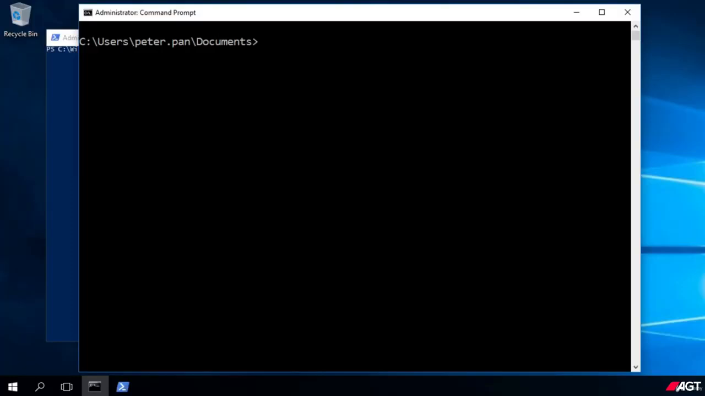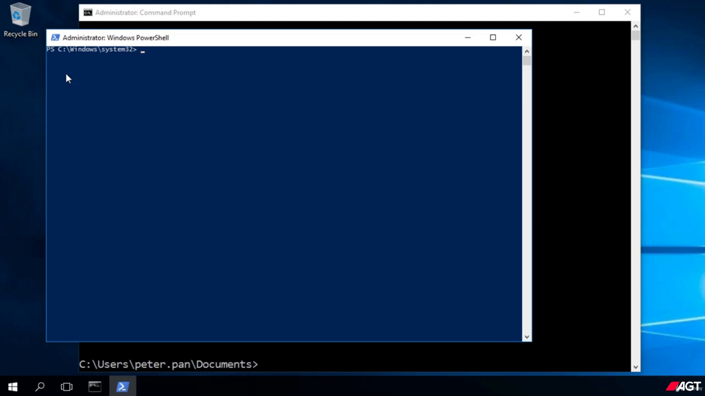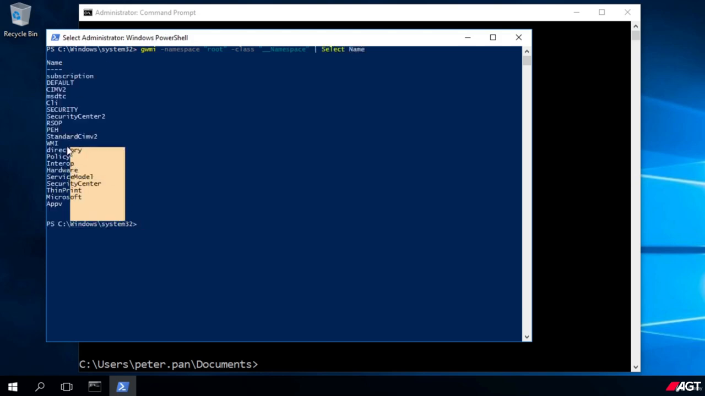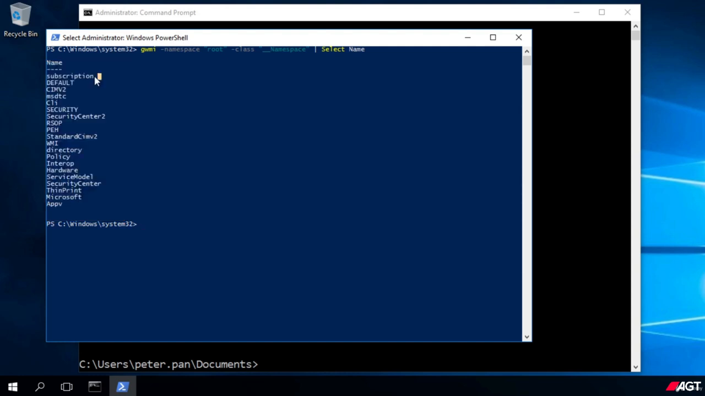Okay, let's take a look at the current WMI event subscriptions. First, we'll look at the namespaces that are available. We have the option of doing it in WMIC, or we have the option to do it in PowerShell. Here are all the namespaces available on your system. Let's take a look at the classes available in subscription.